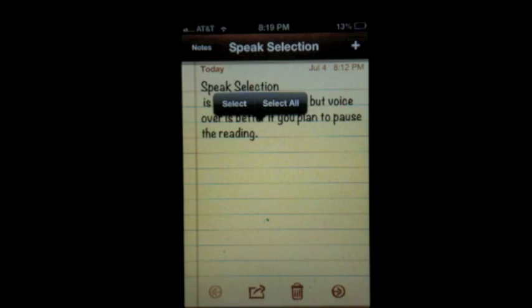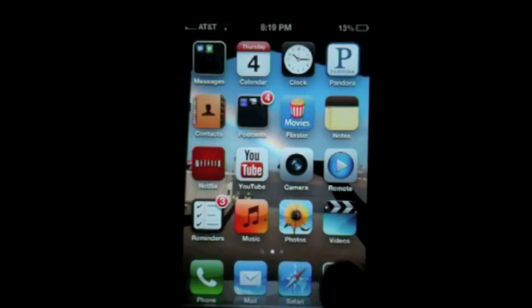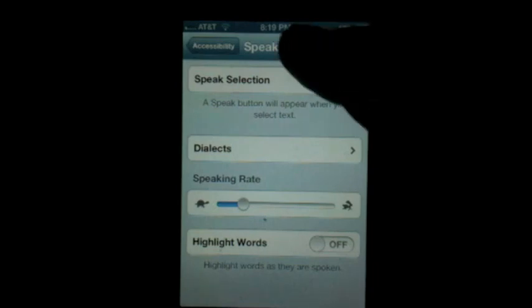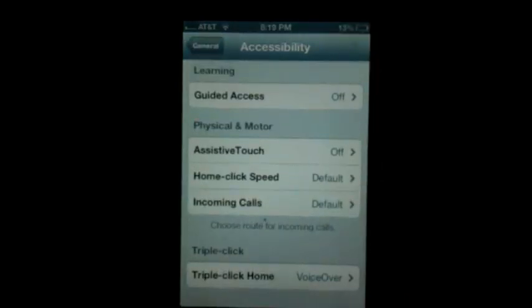VoiceOver, it's a little tricky, but Speak Selection is much simpler. Start off with Speak Selection, see if you like it, and when you're ready, you can upgrade to the more advanced voice control. So now you got those enabled. Remember, in settings, have that turned on, Speak Selection. Make sure triple click home is on VoiceOver.